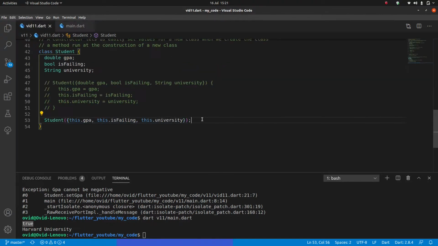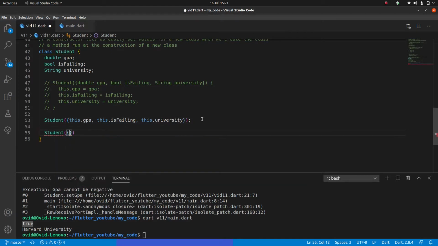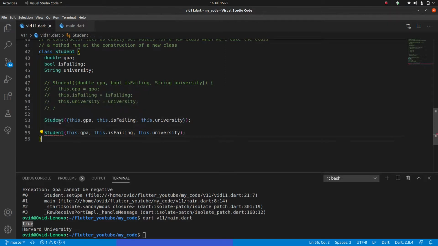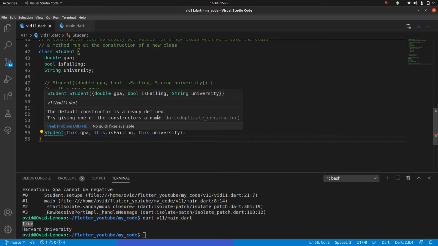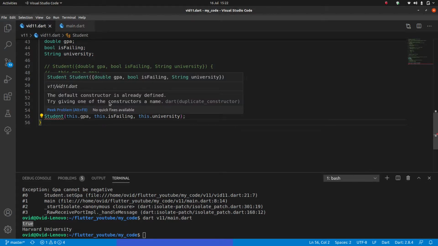And by the way, if anybody is curious, we can, just like any other function, use positional arguments. That's fine. So I can use this.gpa, this dot is failing, and this.university. This also works. However, you might have noticed that when I tried to do it this way and this way, I had a warning over here. It said, the default constructor is already defined. Try giving one of the constructors a name. So this kind of makes sense. Of course, I can't have two different functions with the same name. My compiler is going to get confused. But it says, try giving one of the constructors a name.